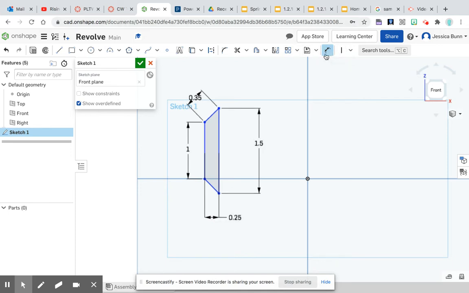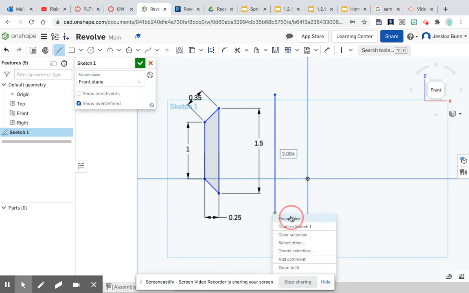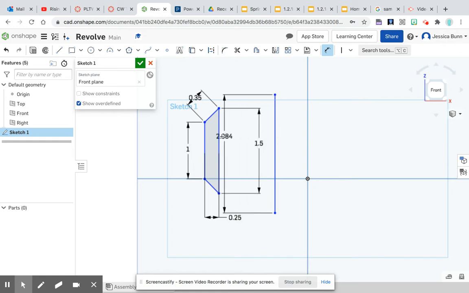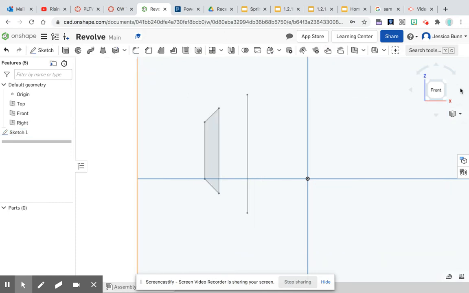We'll then have to draw an additional line to use as our axis for our shape. Most people mistake it for an axis that's already in the program, but it's not. You do have to draw this line in order to use it as a revolving axis. Once I've drawn that line, it doesn't really matter how long it is. It just matters how far away from the shape it is, which needs to be 0.5. We'll then finish the sketch and then we'll revolve it.